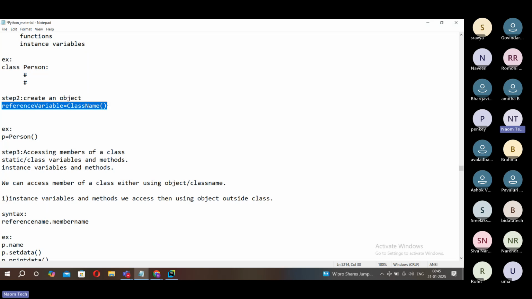Just follow the syntax. That's all. Anyhow, I'm only giving you steps. When we do an example, you'll definitely get a very detailed idea. So this is how you create an object: reference variable equal to class name followed by parenthesis.